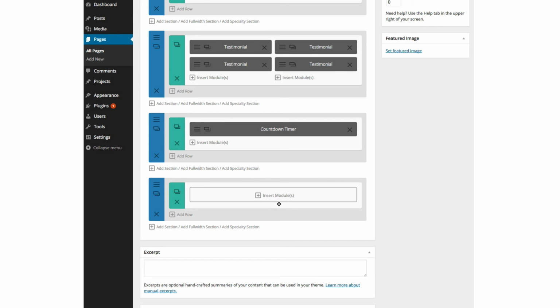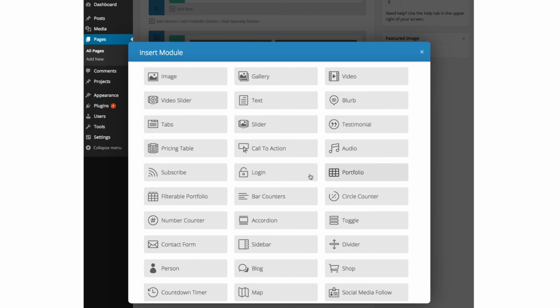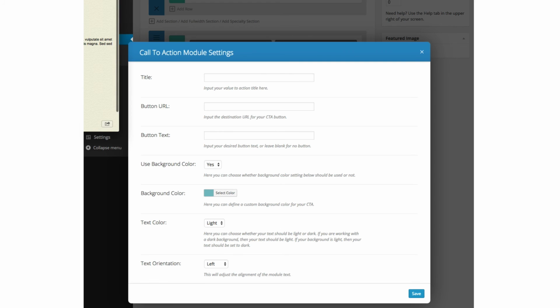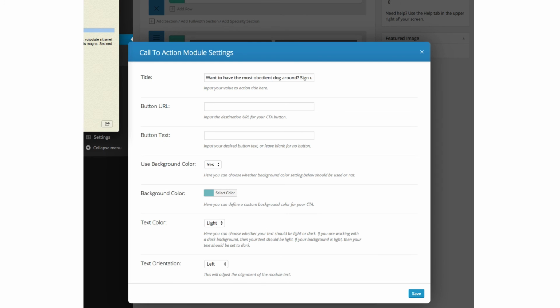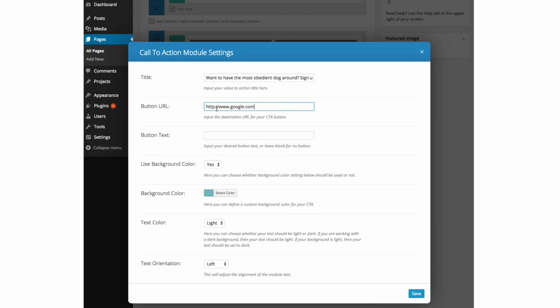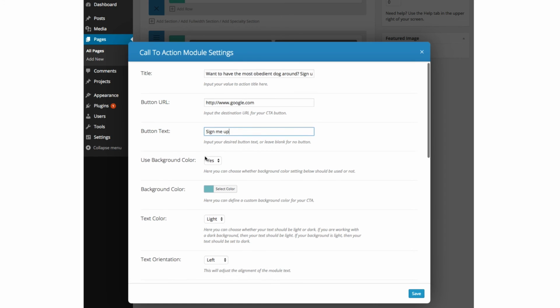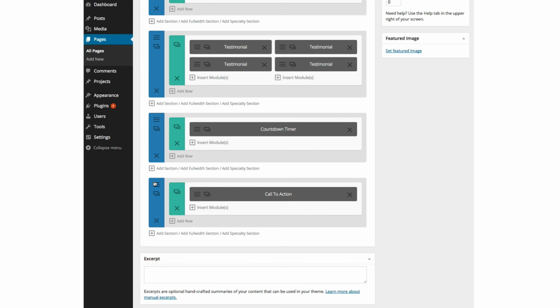Again, we insert our columns. We're again only going for 1. Again, we're inserting a module. And here we are going to call to action. All right. Last bit, we're almost there. Again, we're just going to add in a placeholder URL here because we don't have any other pages. And we're going to go sign me up. We are going to use a background color. We're actually going to use our favorite orange color again. I'm going to save that.